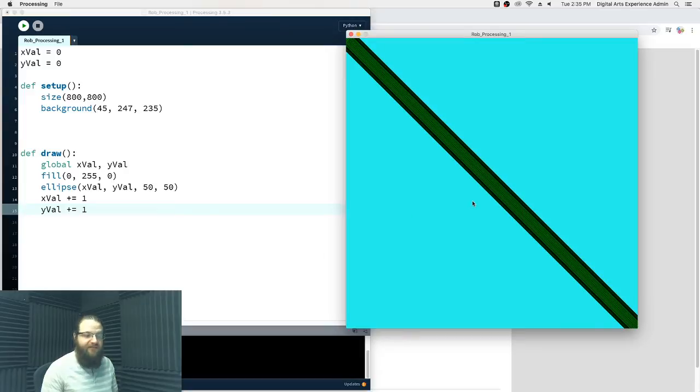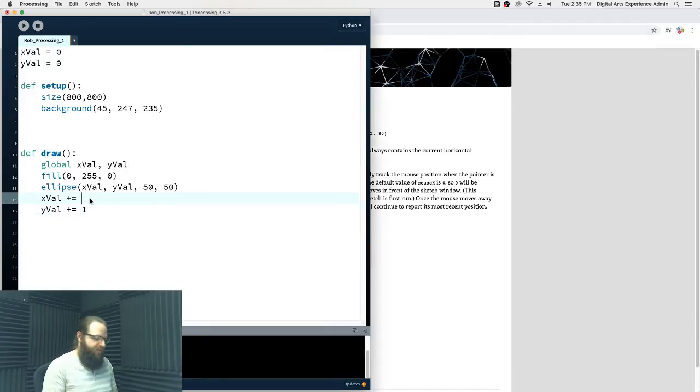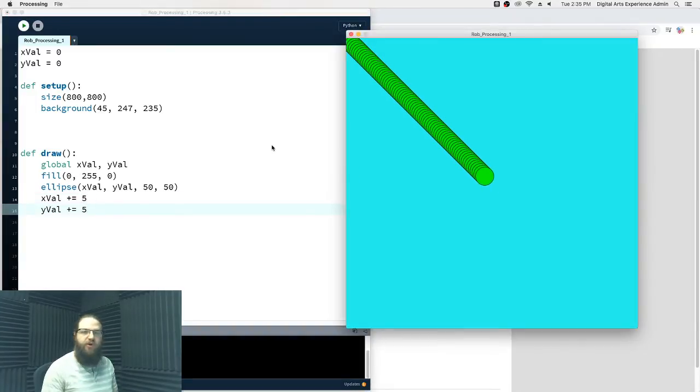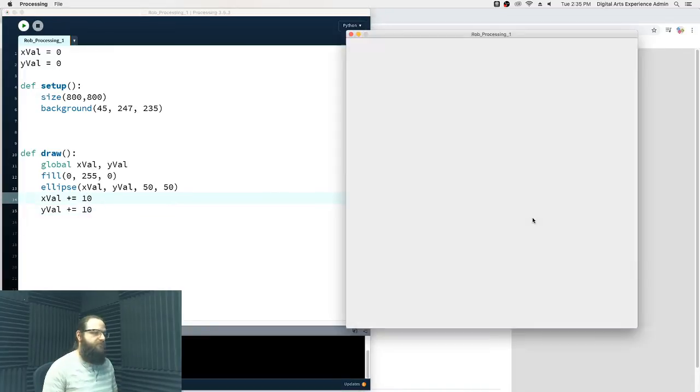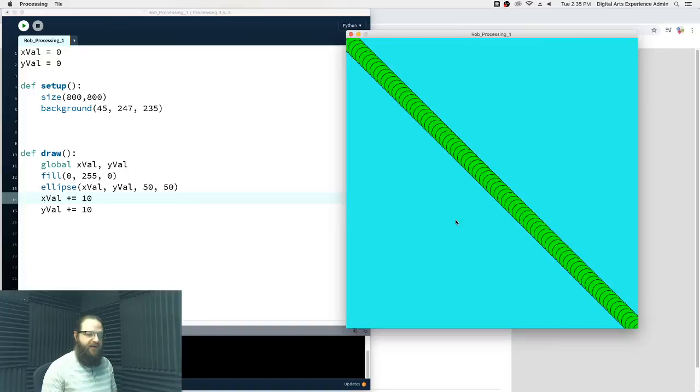And that's that. What if we want to make this move a little bit faster? Well, we can increment it by 5 instead of by 1. So now our shape moves more quickly across screen. Right? Very cool. Now, let's increase that a little bit more. And it flies across screen, right?